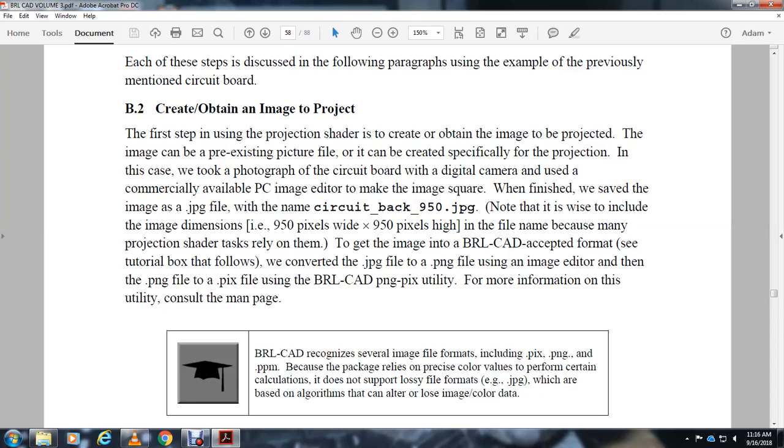BRL-CAD recommends several image file formats, including PIX, PNG, or PPM. Because the package relies on precise color values to perform certain calculations, it does not support lossy file formats such as JPEG, which are based on algorithms that can alter or lose image and color data.